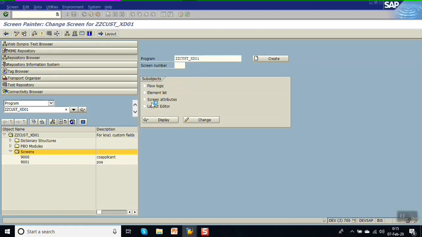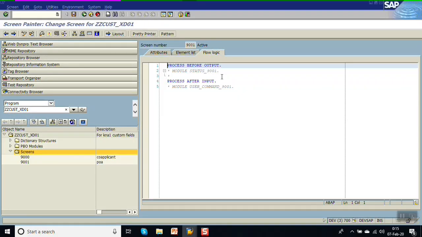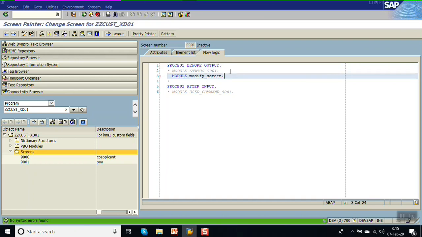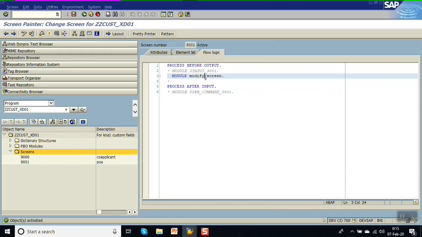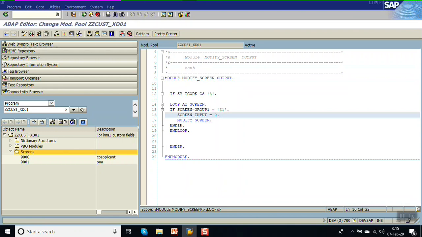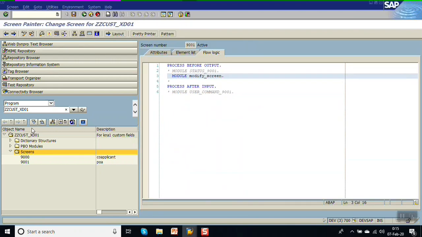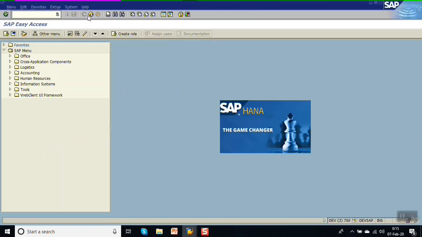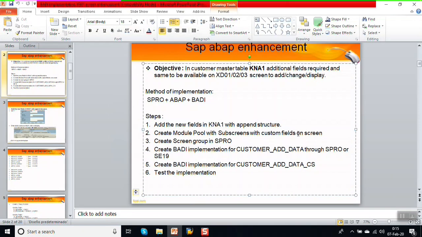We have created 2 subscreens. Go to flow logic, here we will use the same module, that is module modify_screen. As it is already there, we don't have to create it. This will get called. Go back, activate the main program from the top level, ZZCUS_XD01. Okay, now we are done with the second step. We're done with these steps.